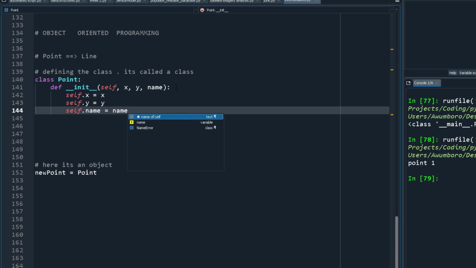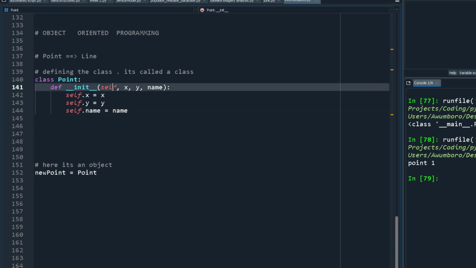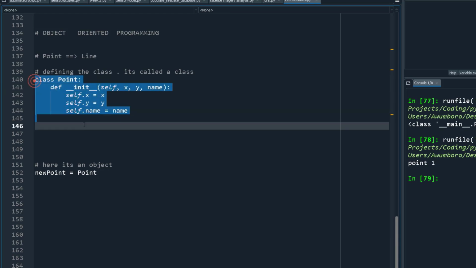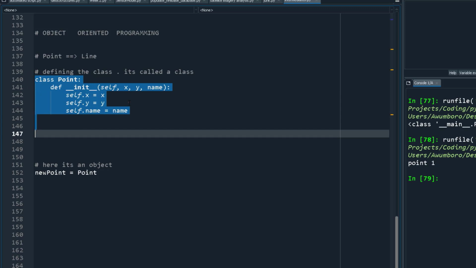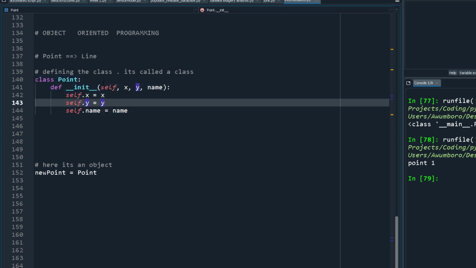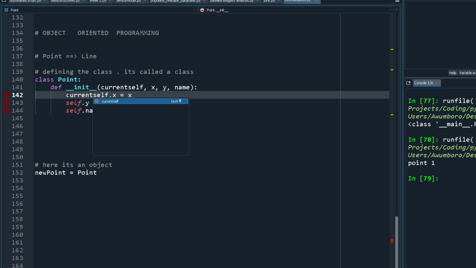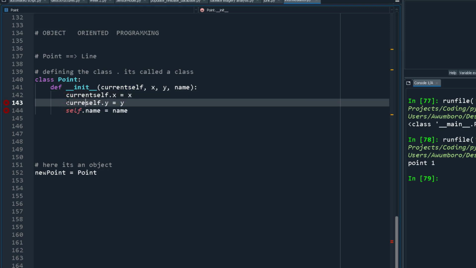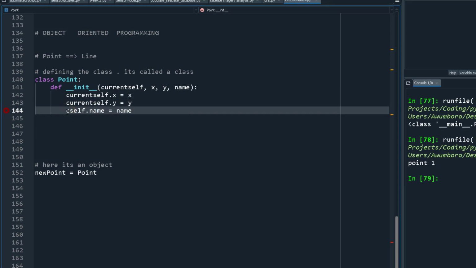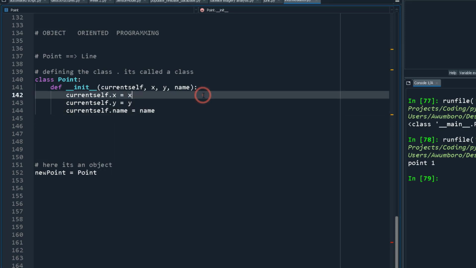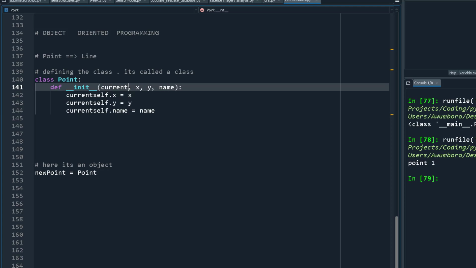equals name. Now, what is self? Self means this guy, the whole class. It's basically a representation of this class, or let me say current class. Let me call it current class. Call everything here current class, like this. Current class and current class, like this. I wanted to call it current class, so current class, like this.